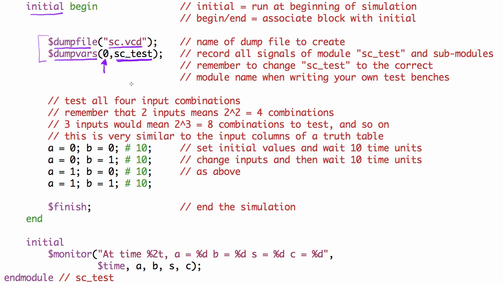Recall that SC test is the name of this test bench module, and so what we're specifying is that we should collect all of the values of signals in the SC test module and all of its submodules. So together, these two statements are saying that for the whole run of the simulation, we should collect all of the values of wires in all of our modules and put those into an output file called sc.vcd, which we can use to visualize them later.